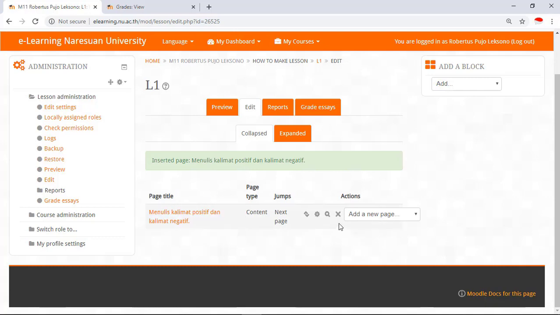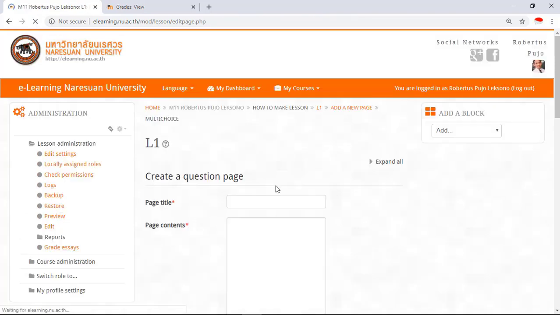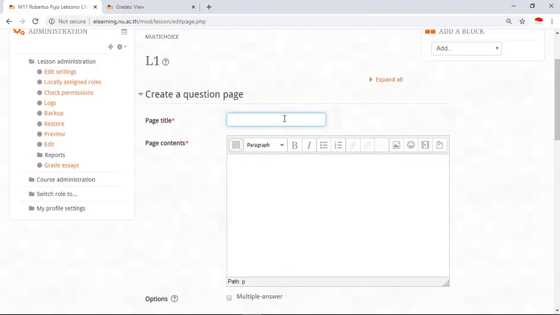Okay, so you already got one page, part of your lesson. And then you can click add new page, because you want to add a new question. Please click question in here, and then make a question. So next is adding a question. You can make a page title. Again, I suggest you make an acronym in here, just a sign, because this is for you to manage your question. And then what is the question in here?